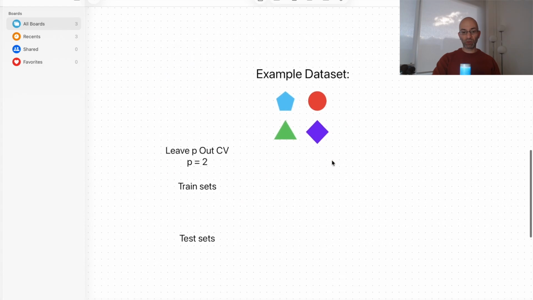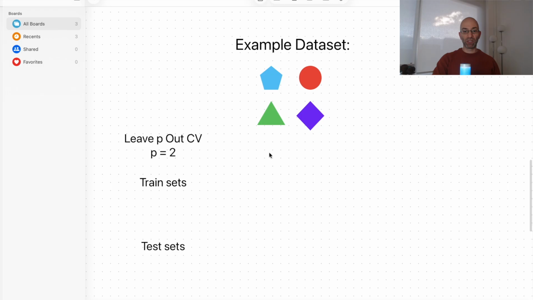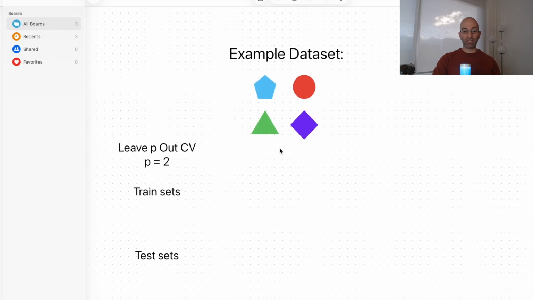Now, we can work through a very simple example of what goes on with leave P out cross-validation. Here I've shown a very simple toy data set. It is represented by these four shapes. You can think of these four shapes as being individual samples in our data set. So this data set only involves four specific samples. Now, how would our arrangement look if we want to perform leave P out cross-validation?